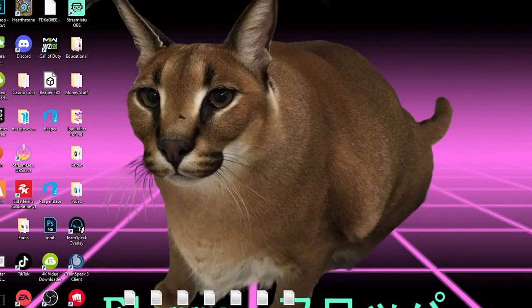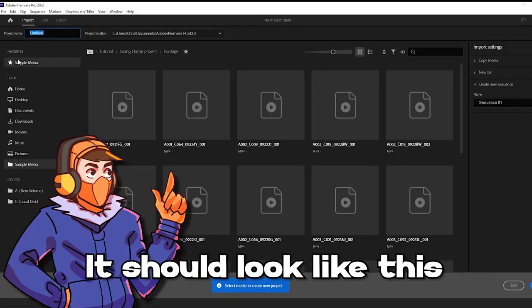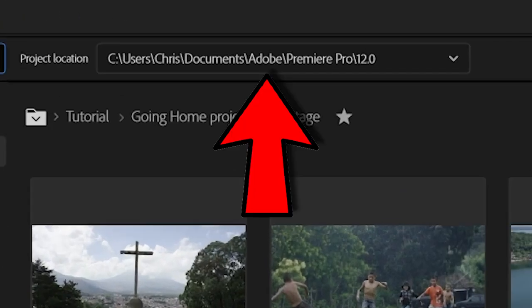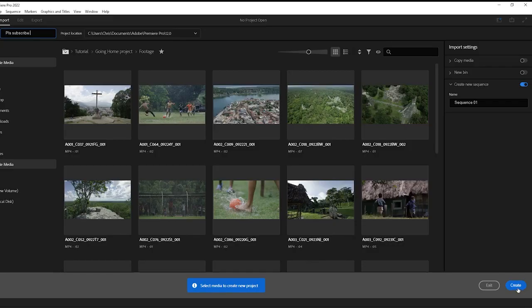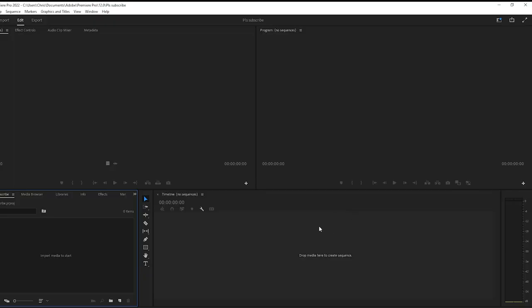Once you have Premiere installed, open the software and navigate to New Project. If you're using the up-to-date version, it should look like this. In the top left of the screen, you can then name your project and select where you want your project to be saved. Once you have done this, go to the bottom right of the screen and click on Create. Alright, welcome to your new Premiere Pro screen.